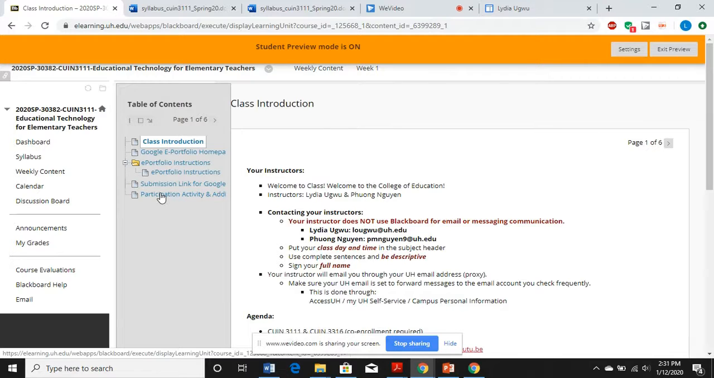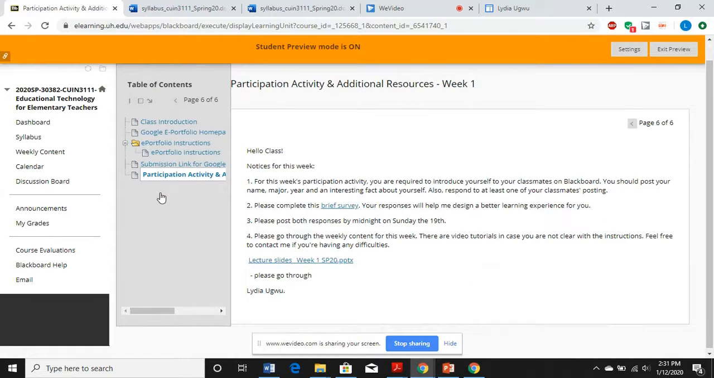But if you get to the bottom of the page, you are going to see a participation activity, and additional resources. And what you need to do is read through. And then I also have a slide here which you can access and go through just to make sure that you're covering everything that needs to be covered for the week.